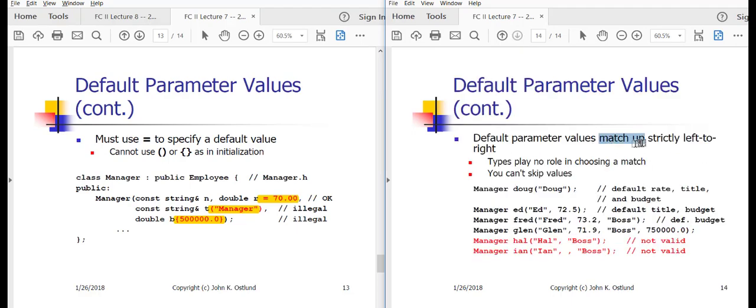The matching of default parameter values is strictly from left to right. The data types of the parameters don't play any role. You can't skip values. So what you need to do is to specify your parameters in order from left to right, from most likely to be changed to least likely to be changed. And that way you can use default parameters as much as possible.